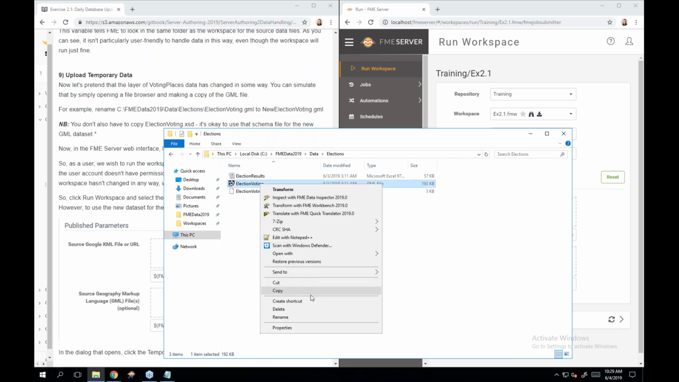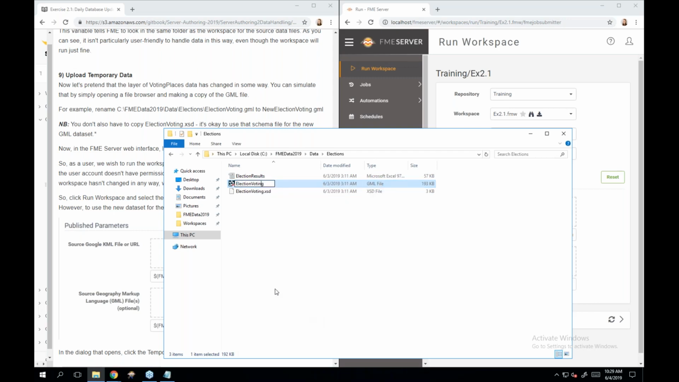So in order to do that, we can simply rename this file, and we're going to call it New Election Voting. So that was in FME Data 2019, Data, and then the Elections folder. And then we've simply renamed the GML file to New Election Voting. There's no need to do anything with the schema file. We can still leave the name as it is and upload it, and it will still work with this GML dataset.